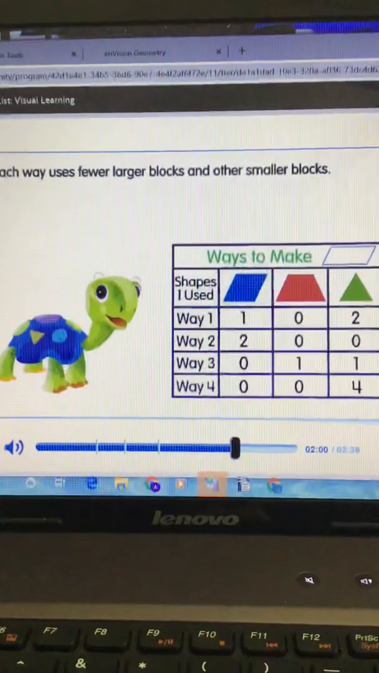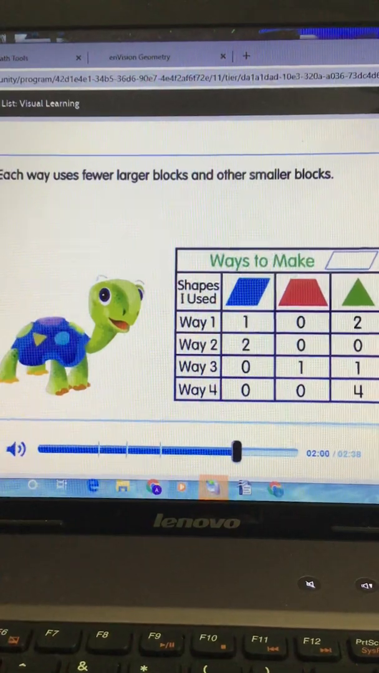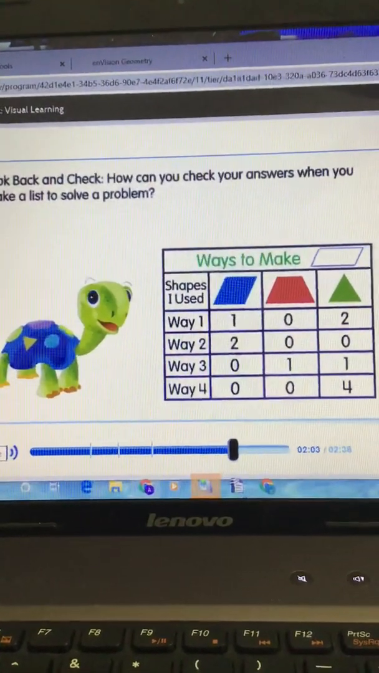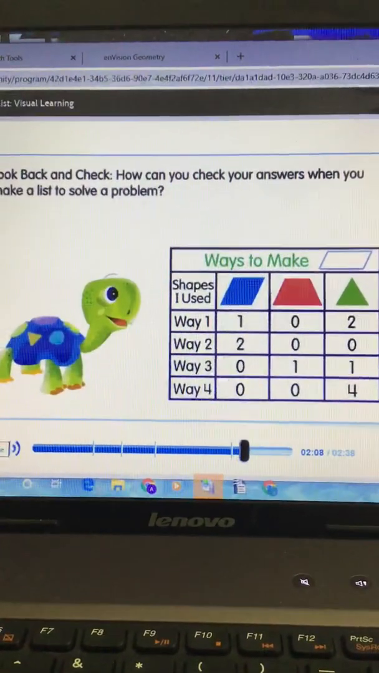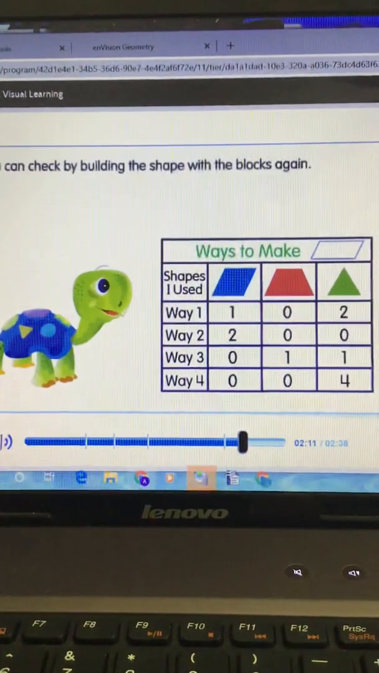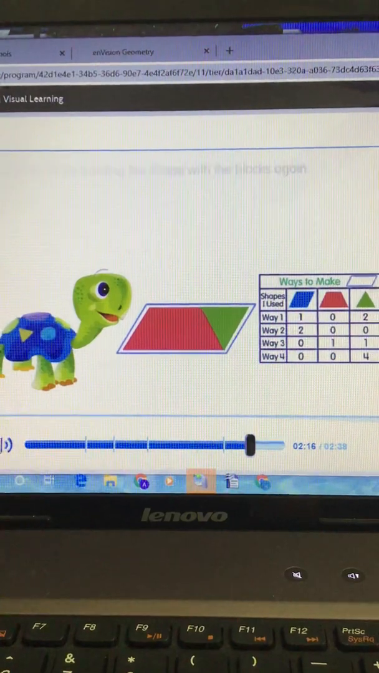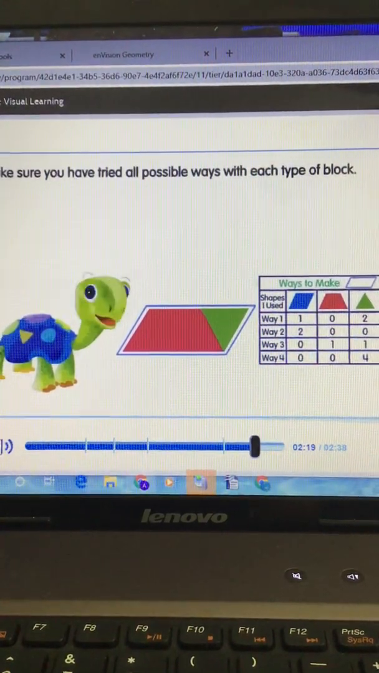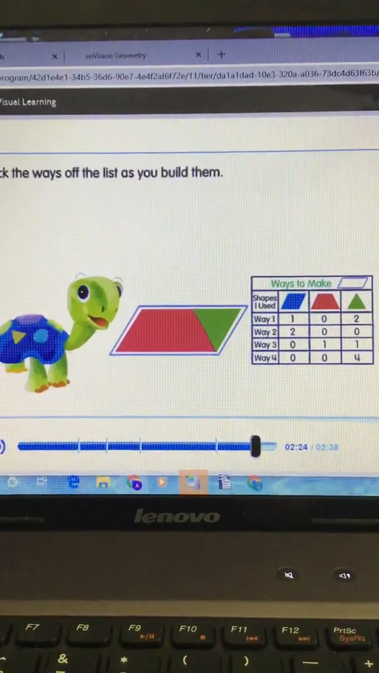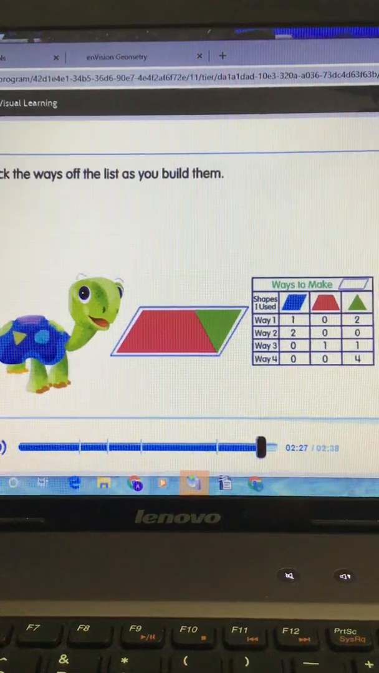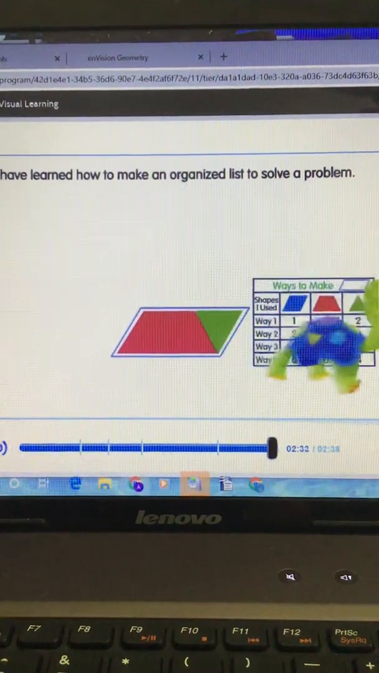So they didn't really show us how to move the blocks around to make the shapes, but we are going to do it together, so we'll practice that in a moment. Look back and check. How can you check your answers when you make a list to solve a problem? You can check by building the shape with the blocks again. Make sure you have tried all possible ways with each type of block. Check the ways off the list as you build them. You have learned how to make an organized list to solve a problem.